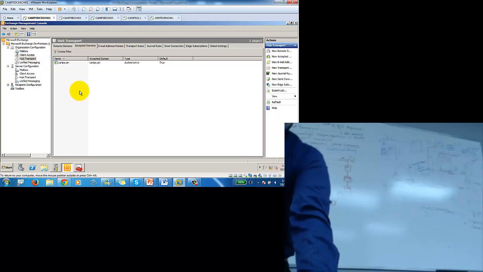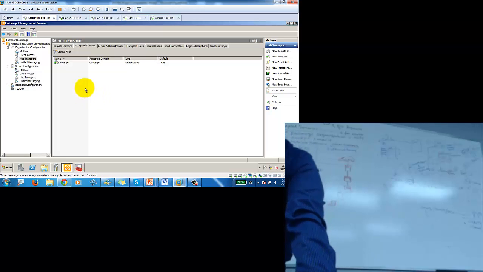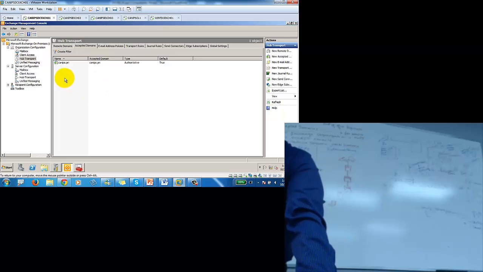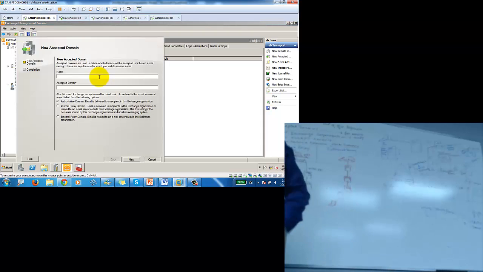While it loads, let's create an internal relay for win.pri. All we need to do is right click here. Everyone can do it, guys, regardless of whether win.pri is ready or not. Go into hub, go here and say new accepted domain. You're saying that in my address, I'll now be receiving emails for that other address as well.